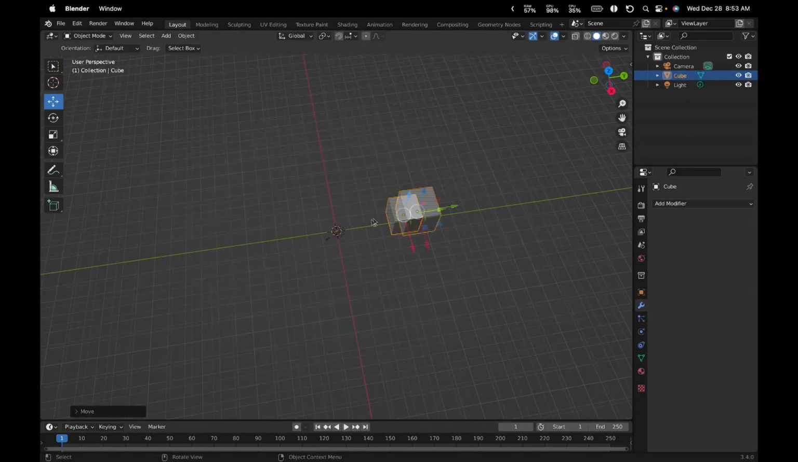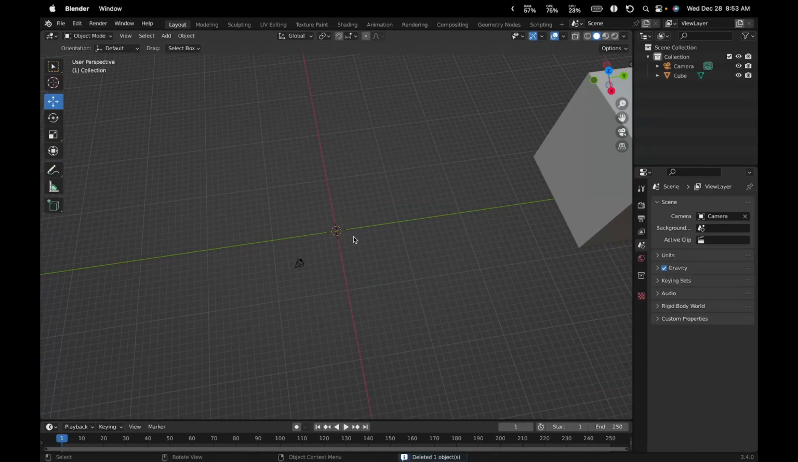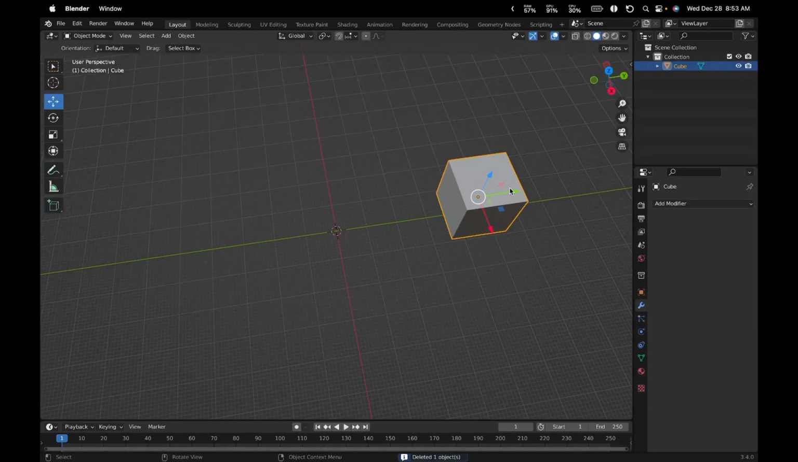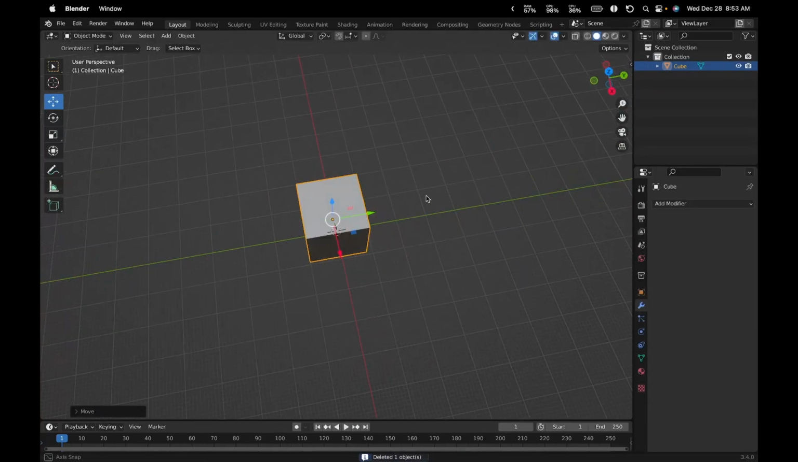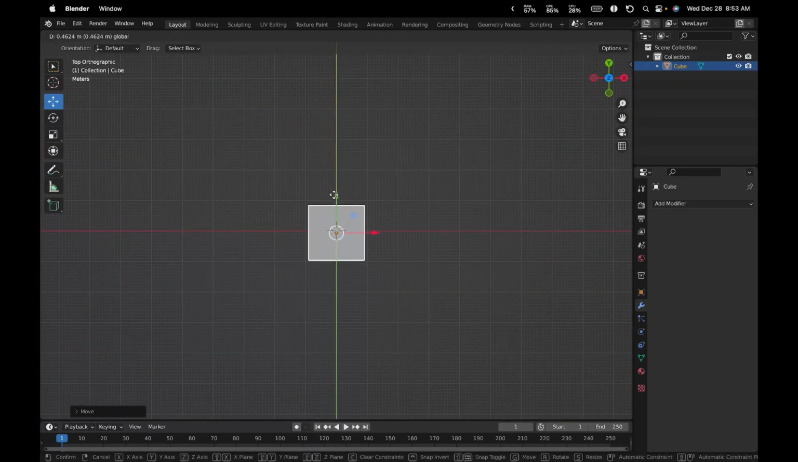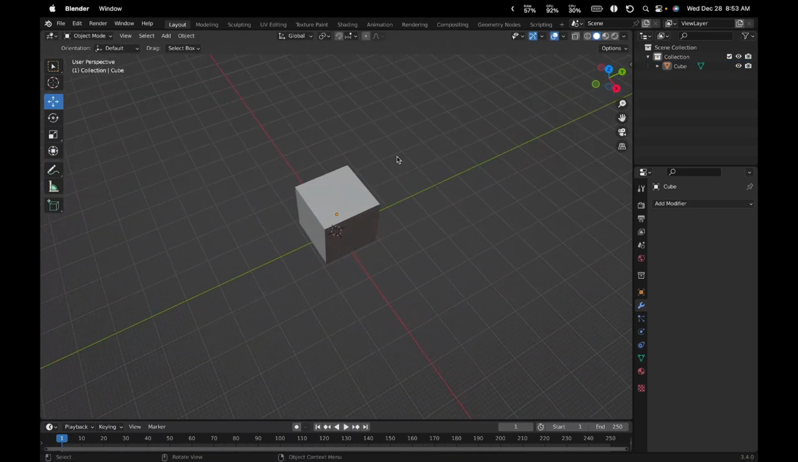And while we're here, I'm going to delete the default things. On macOS, make sure you hit FN delete. I believe it's a lot faster when you hit FN delete. I'm going to line it up.